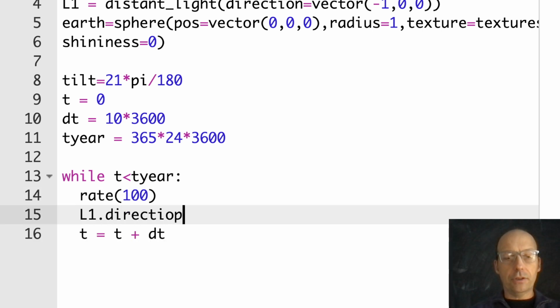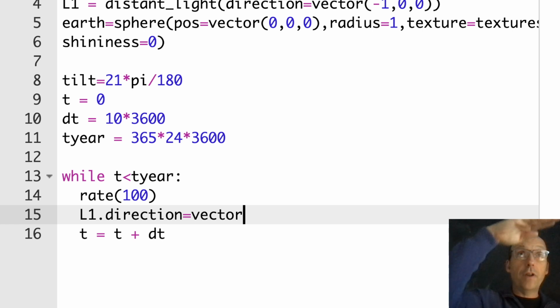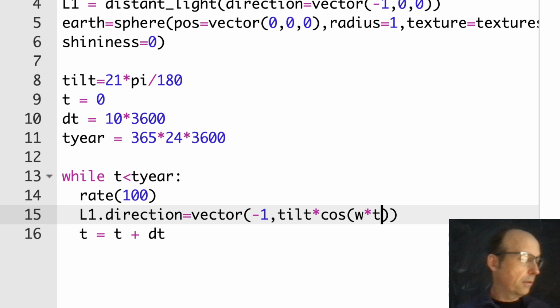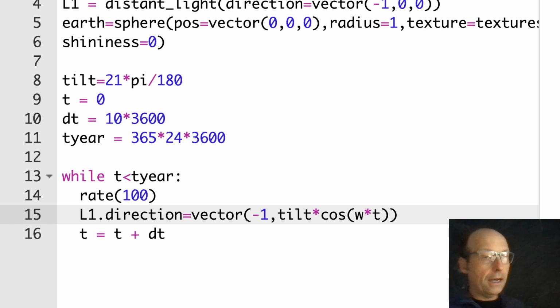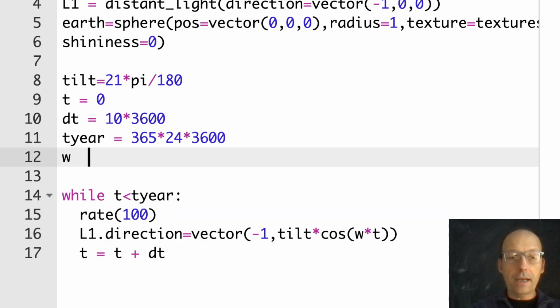L1.direction equals vector. Okay, so I still want it in the negative x direction, but I'm going to move it up and down. So this is going to be -1, and then the up and down is going to be the tilt angle times cosine omega times t. So omega is the rate that the Earth goes around the sun, so we need that up here. Omega, which I write as W because there's no omega, is 2 times pi divided by t year, right?